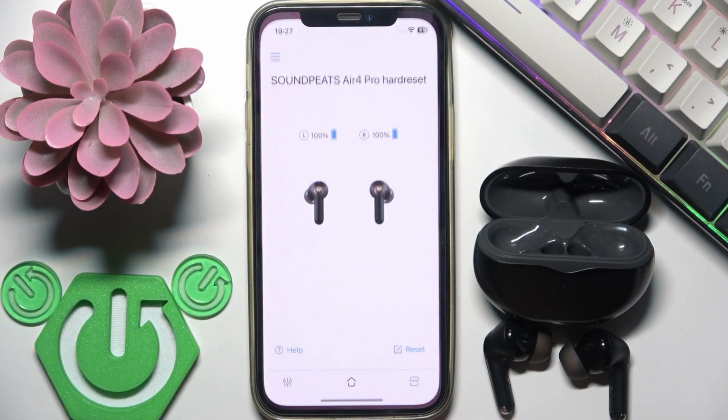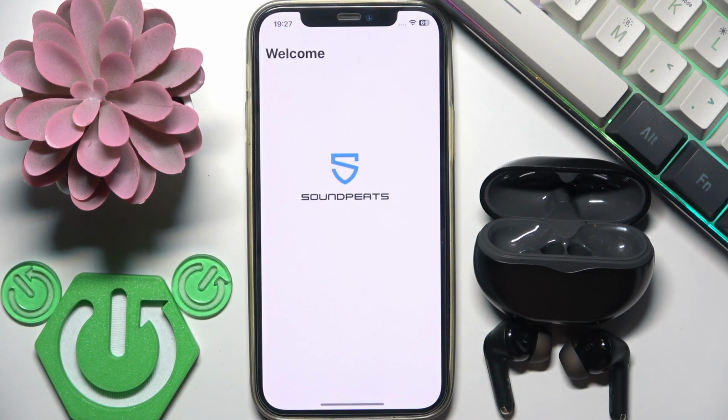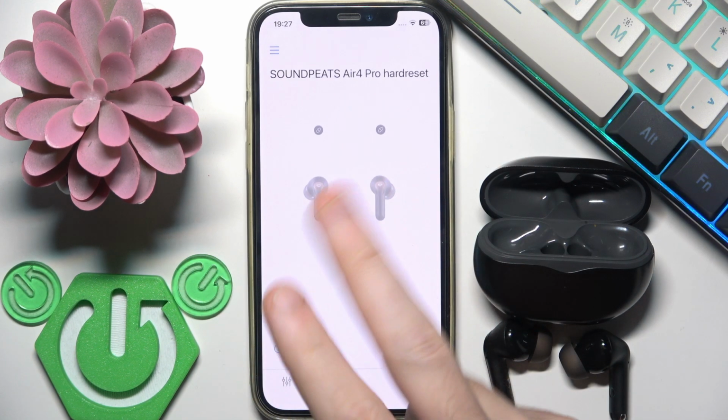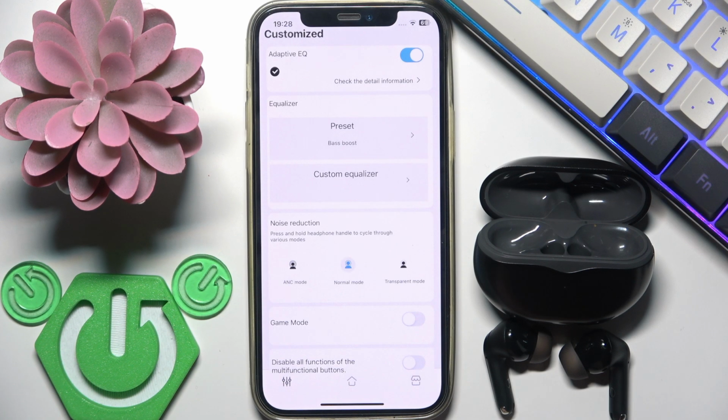Open the SOUNDPEATS application, and if you added your earbuds to the application, you will see the same menu as I have right now. Right here we need to click the equalizer icon at the left bottom. Right here we have it.